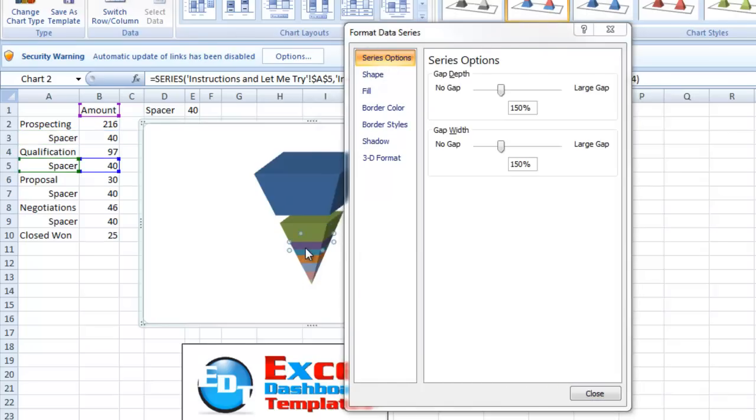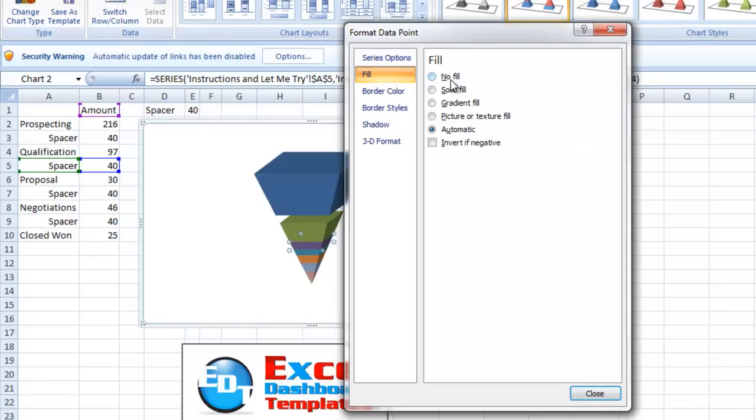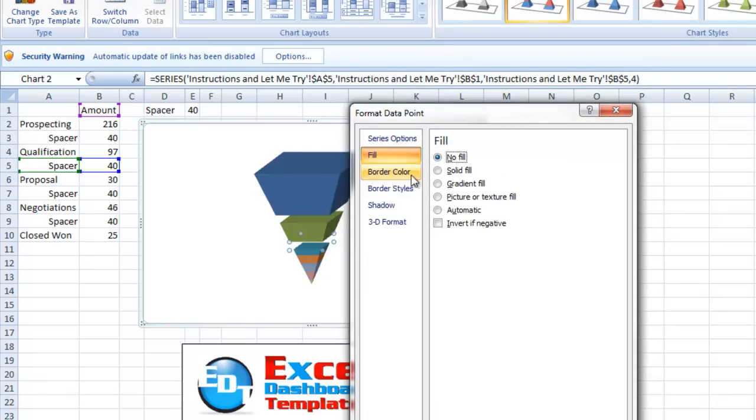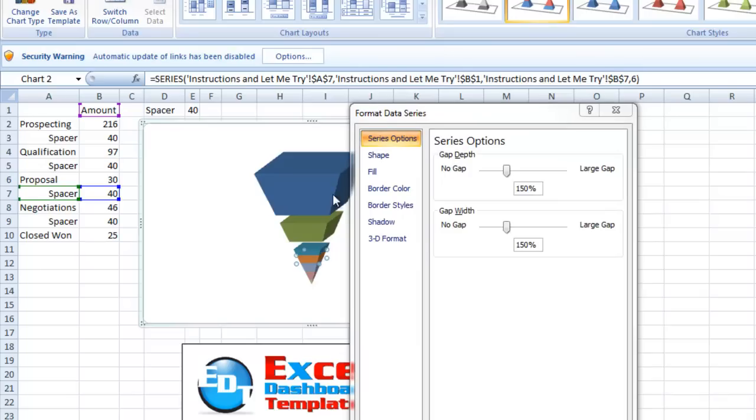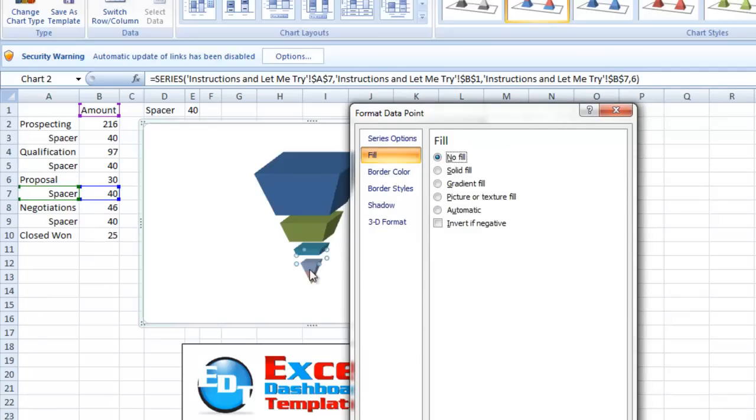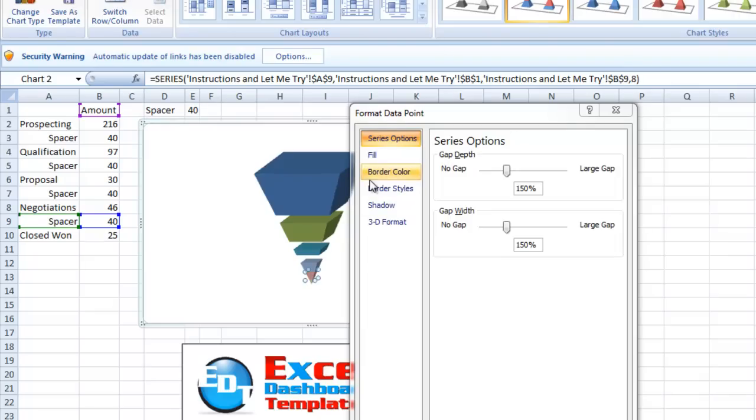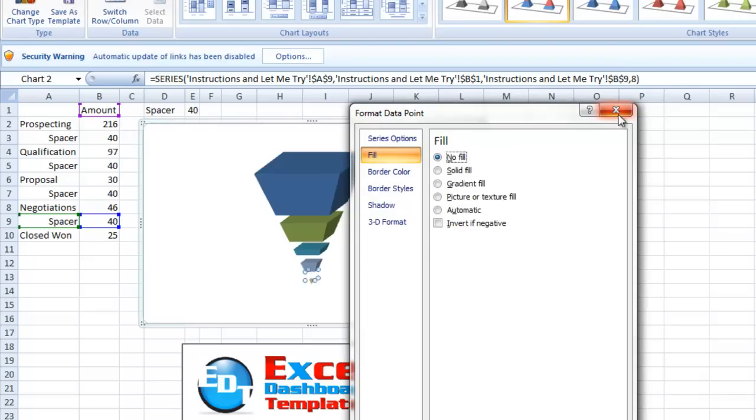See, that's data series. There's the data point. My menu has changed. Let's set fill to no fill. And let's select the next one, which is the next spacer. See, it says data series, so I want to select it twice. Now it's the data point, no fill. And our final one, I click on it twice, fill, no fill.